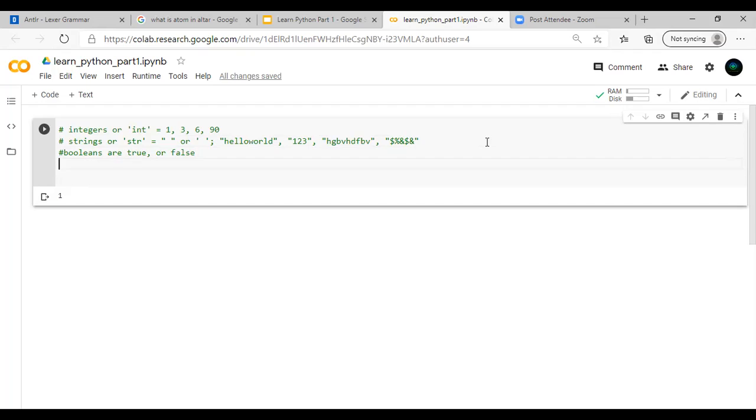And finally, we have floating points. Floating points, or also known as float. Remember, they can be decimals. They are not whole numbers. They are decimals like this. Right, and those are basically all of that.